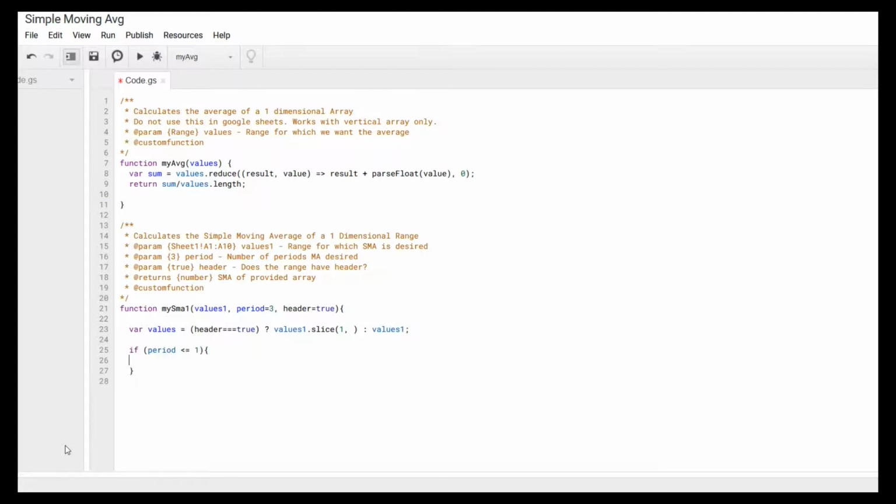Next, we'll run some if statements to check whether user provided arguments are viable or not. The first thing we do is check if the user supplied period is less than 1, that is 1, 0 or any negative number. If it's so, then we cannot have a simple moving average. Similarly, if period is longer than the array itself, then we'll also need to throw an error.